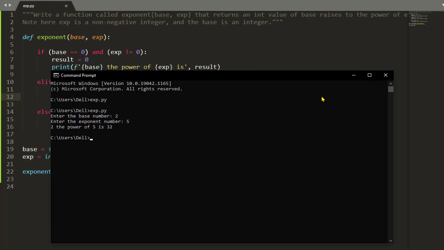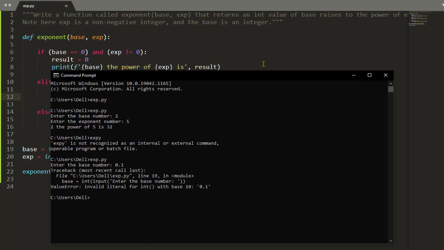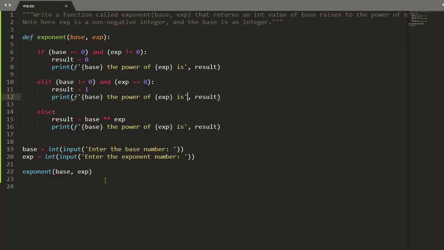But what if I entered, so xp.py, entered 0.21 floating point? It's going to get this error message. Alright, what I'm going to do here is just change this to floating.